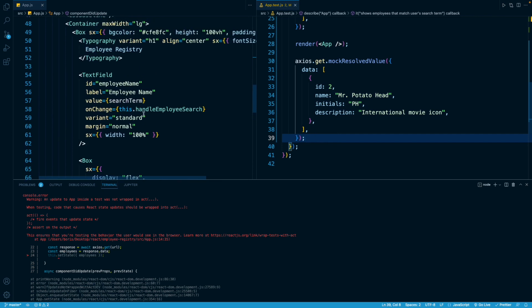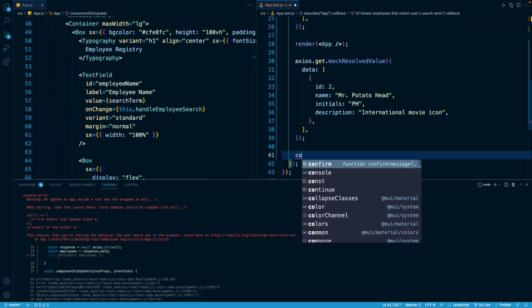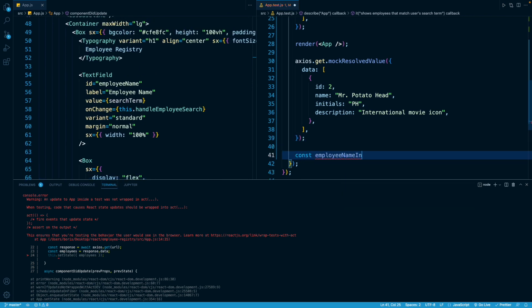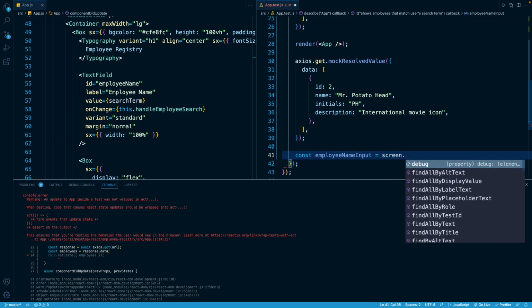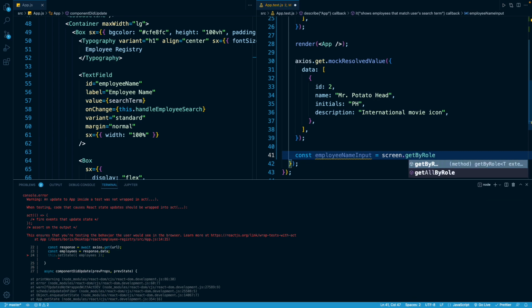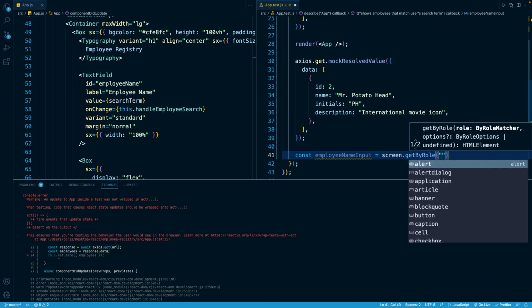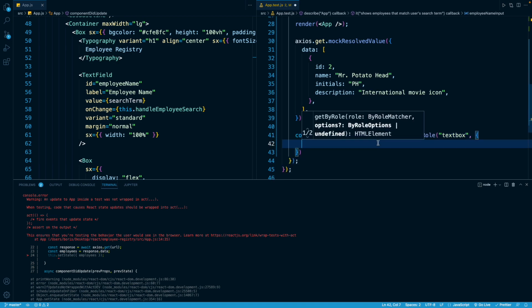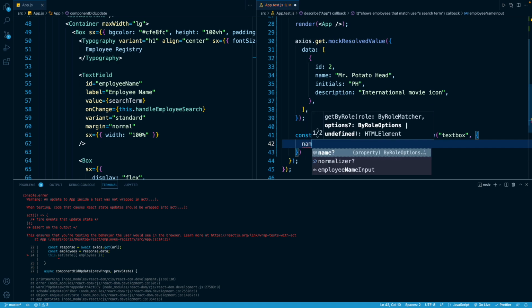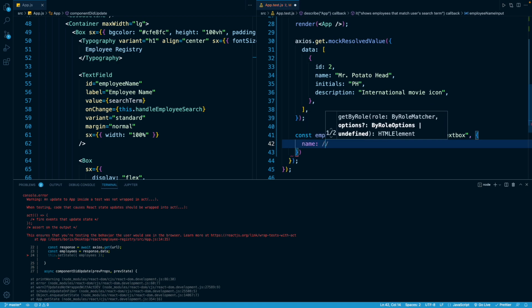So here is that text field right here, and I'm going to search for it. I'm going to say const employeeNameInput, and we do have that imported screen object. As a reminder, that has a method on it called getByRole, and that is the first, recommended approach to query in React Testing Library. And we want to look for an element in our component with a role of textbox. As a reminder, we can provide a configuration object as the second argument. Here, I'll provide a name property set to a regex of employee name, and then I will add that little i at the end, which will make the search case insensitive.